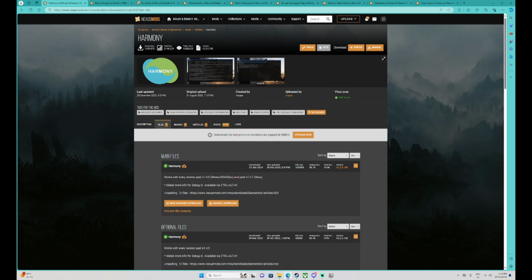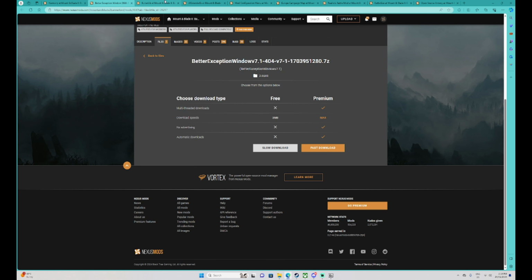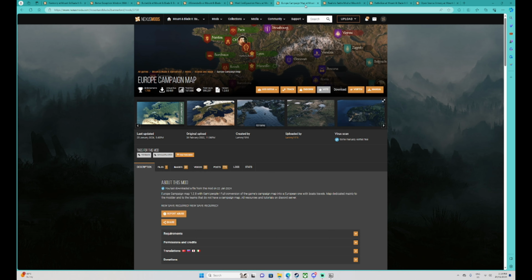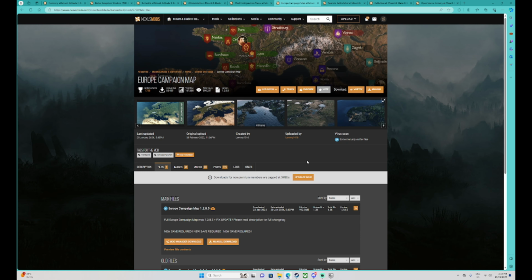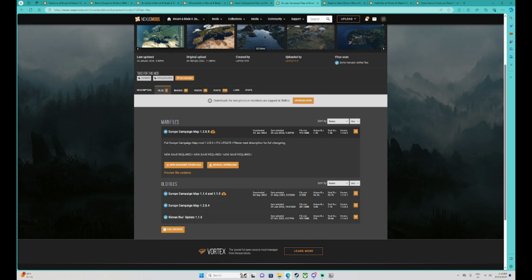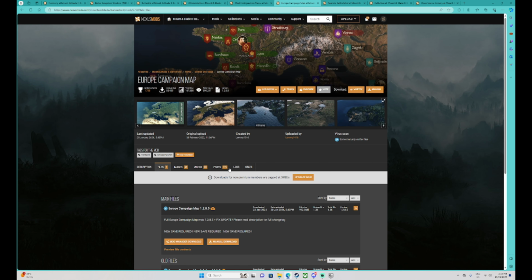So, once we've got all of that in, and all of the mods you need, I've got them all up here. We've got Harmony, Better Exception Window, Butterlib, UI Extender, Mod Configuration Menu, Lemmy's Europe map that we highlighted recently, the most updated version of this. So we want to go Files and find the most updated version. Always download this. Don't click this or this, go here, into the files and down here. It's always going to be your best way to go about it.